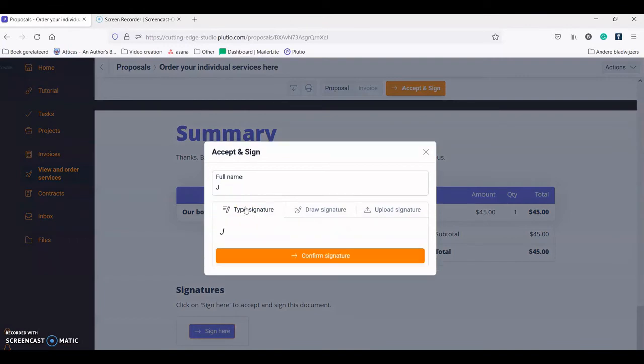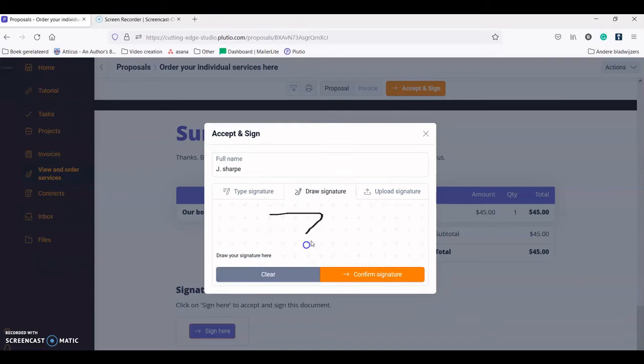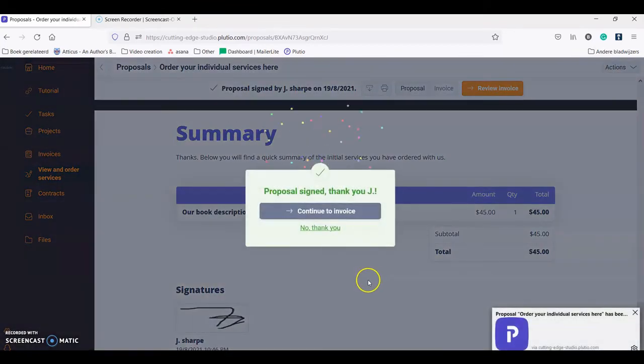You type in your name. So let me type in my name. Click on signature. You can draw a quick signature. You can confirm the signature, and there we go. Then the proposal is signed. After that, you can go completely to the invoice right away and can pay the invoice.